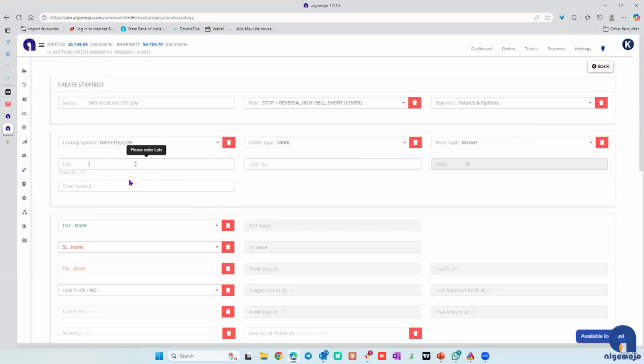Then you will need to say how many trade lots you want to trade. Suppose you say that you want to trade, say, 100 lots. Now, the quantity will be shown depending on the instrument you select and the lots that you're trying to trade. Once you enter those, you will be able to see the quantity also, and it will show the split. You need not do anything on the split field as such. By default, it will select the freeze quantity and place multiple orders to fulfill this quantity that you're trying to trade.